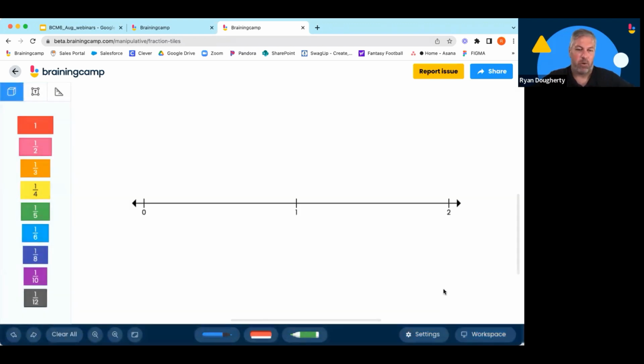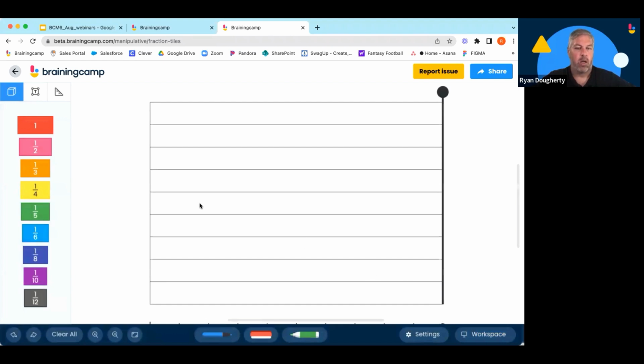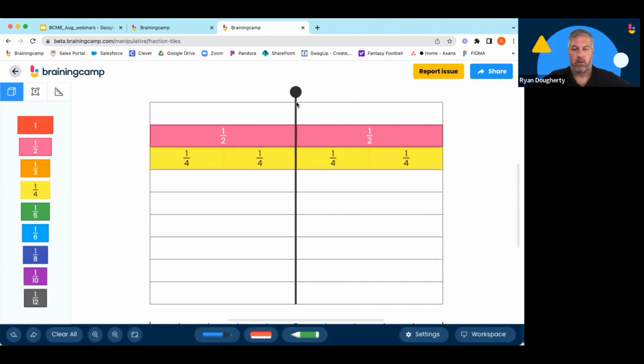Workspace here, I can pull up a number line again, just like I did before, and then I have a wall that I could put fractions on there, and then I can slide this over. So maybe I want to compare 1/2 to 2/4. Let's put them all in there, right? And say 1/2 compared to 2/4.